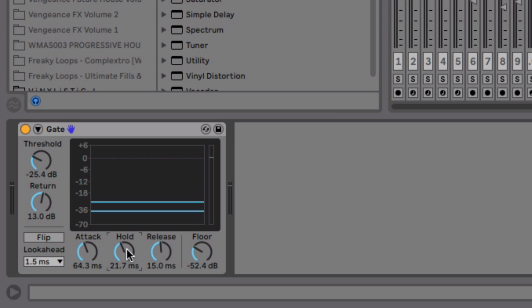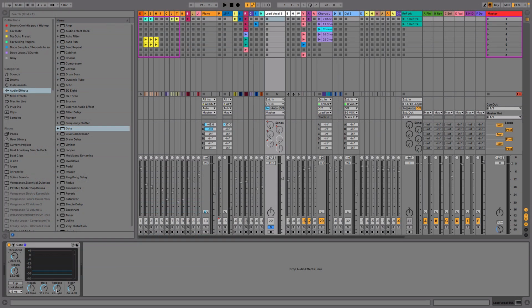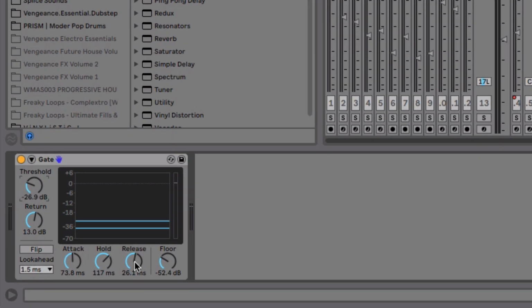Hold will determine how long the gate will allow the audio to pass through the door. Like, how long do you want me to hold this door open, pretty much. And next, the release determines just how fast you're slamming the door once the audio passes through. So if we had a very short release, that means the gate is immediately going to close the door the second the audio goes back down below the threshold.